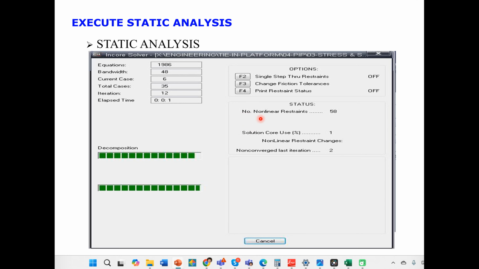It's written one by one, we will check. See, equation: it will solve the number of equations, this much number of equations it has solved. Bandwidth is 48. Current number of cases is 6. Total cases is 35 with the combination. Iteration is 12 for the non-linear. Okay, this is the time taken to solve all these things, and this is the decomposition for those matrices.